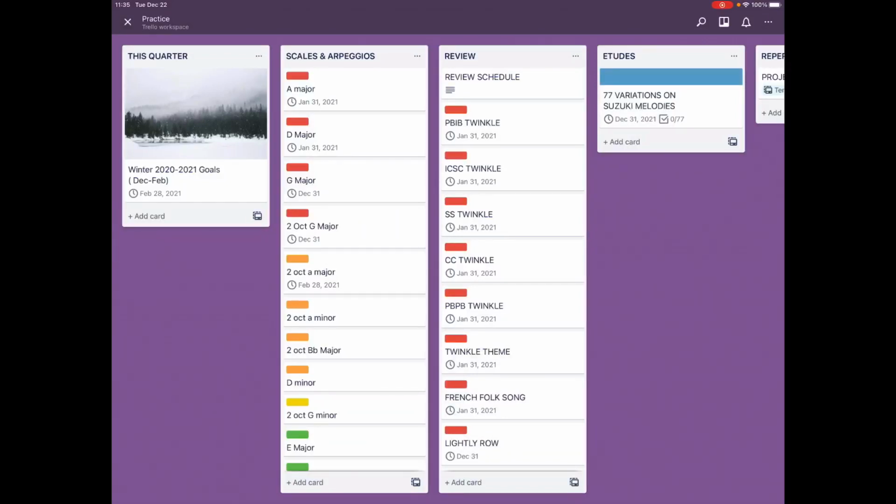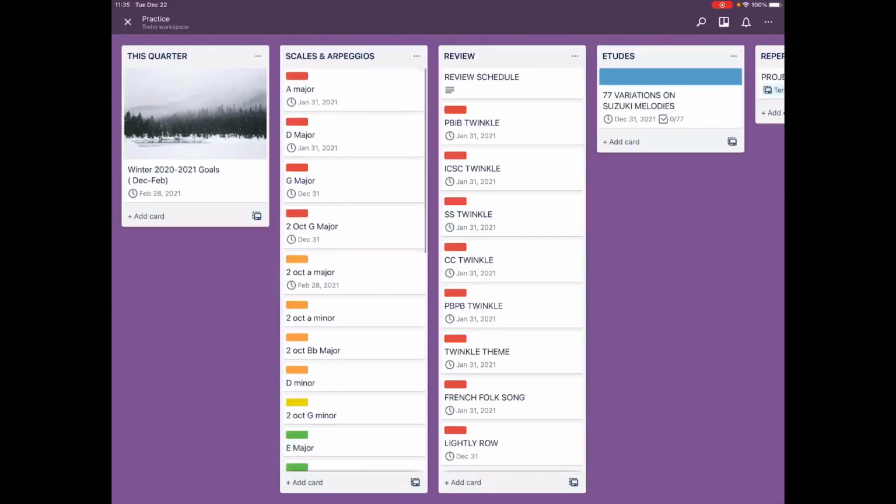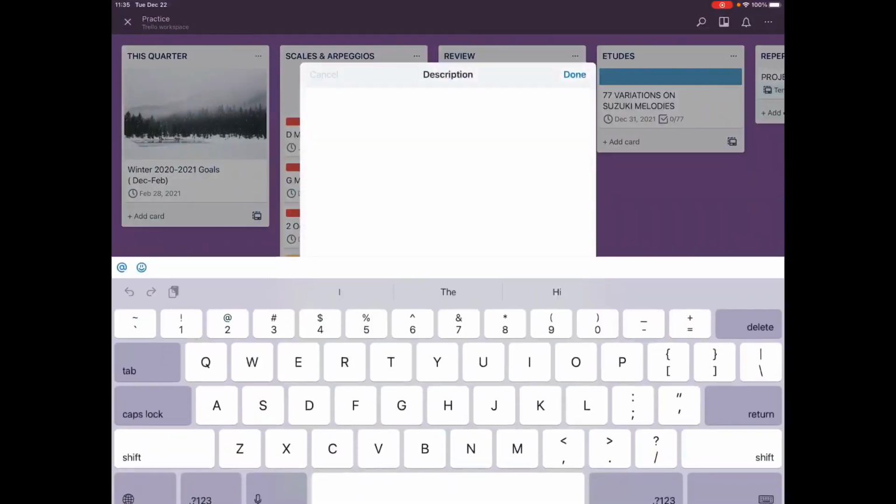Okay, so the next column I have is the scales and arpeggios. So that's my next list. And what you can do is you can set dates again. You can see this is due by January 31st. So I'm trying to do all of my winter scales. I'm trying to finish those up by the end of January, or however I want to do it is fine. But the point is that you can set due dates for each individual card. You can click on the card, and again, you can add notes to it, descriptions.